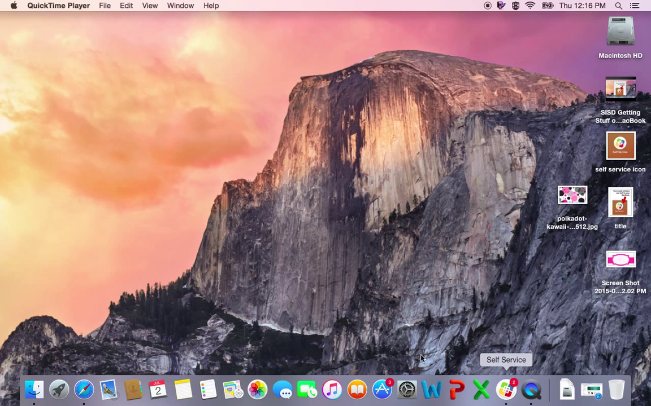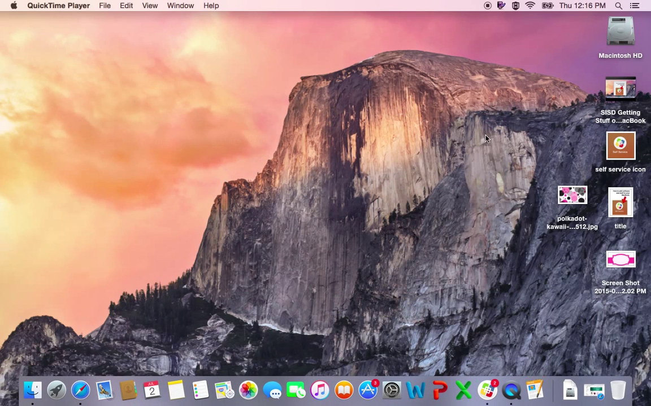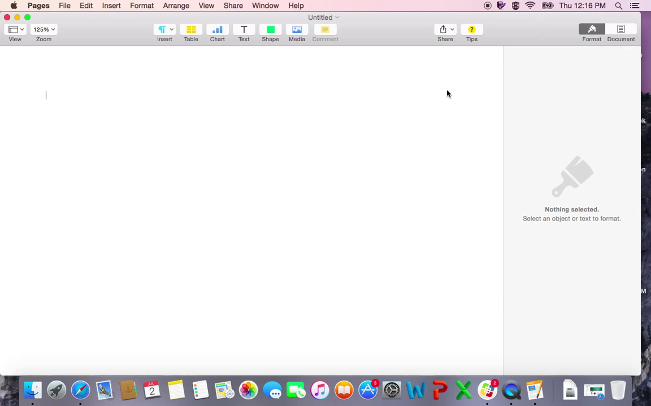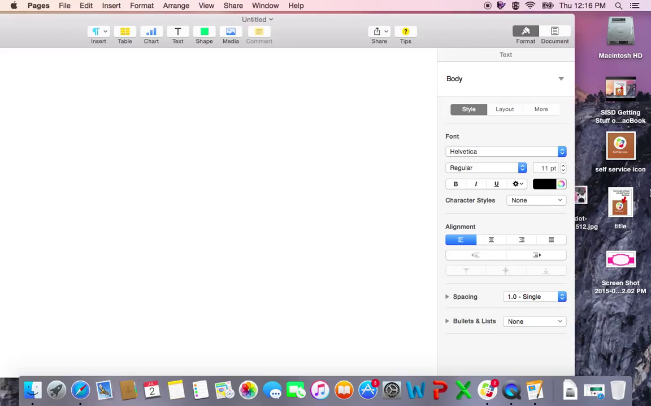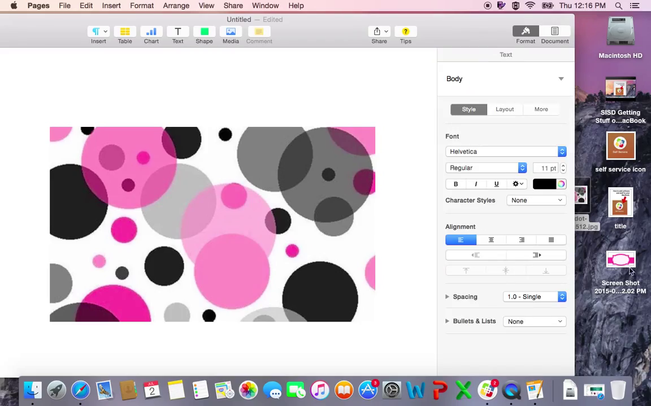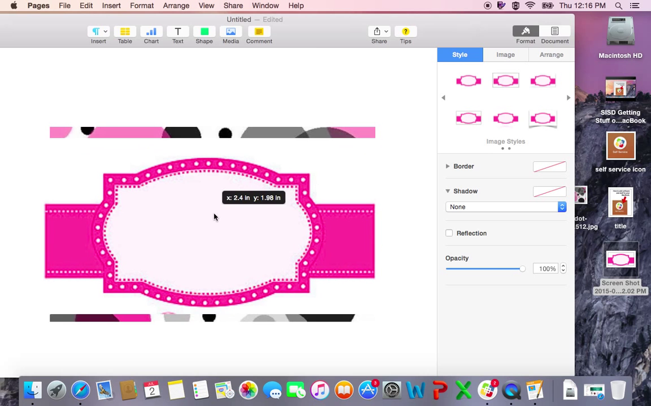I love to use Pages to quickly and easily make little images and layers and icons. So I simply open a new document, and here we're going to click a blank document, and I just drag my images that I want on there. So I want a nice, pretty little polka dot background. I feel like I'm having to check my man card on this one. And I want to add this pretty little frame as well.